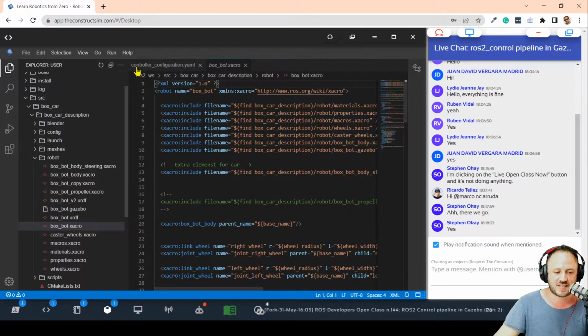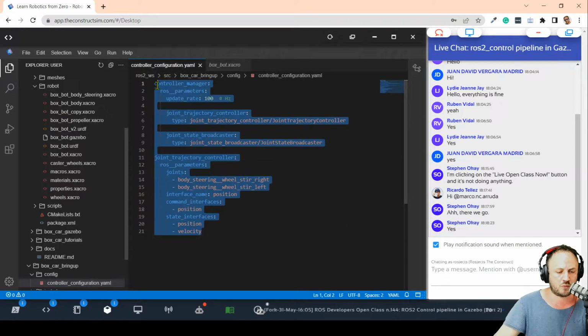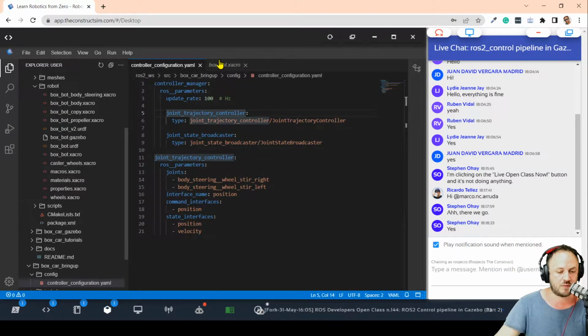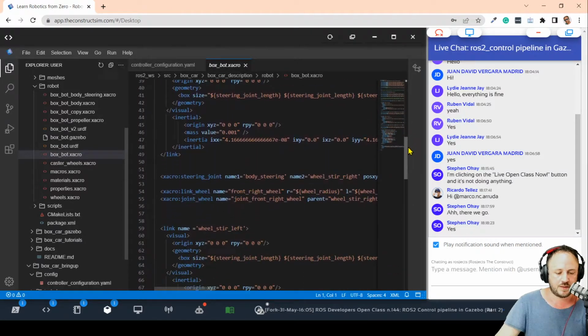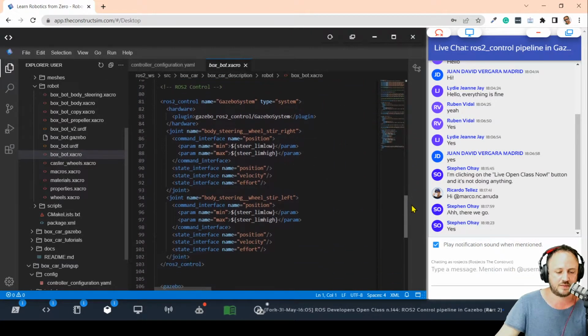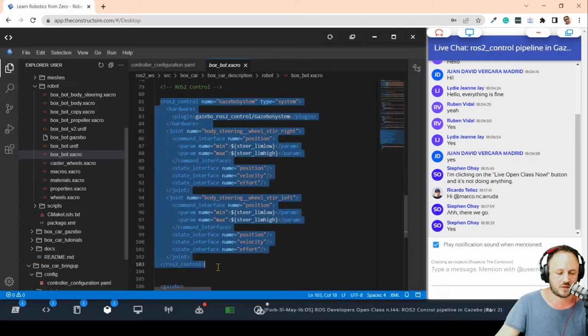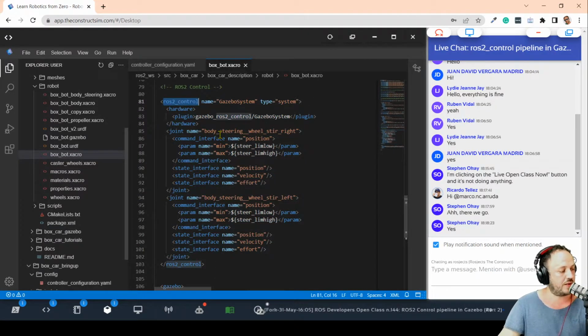Then besides this control configuration file that we have already reviewed, the other thing that we did in class one was to add to the URDF file of the robot the ROS2 control tag, this part here, okay? So we added this to the URDF file, all right? Then basically here what we are doing is loading the Gazebo ROS2 control plugin for Gazebo. All right, so this is going to integrate ROS2 control with Gazebo.